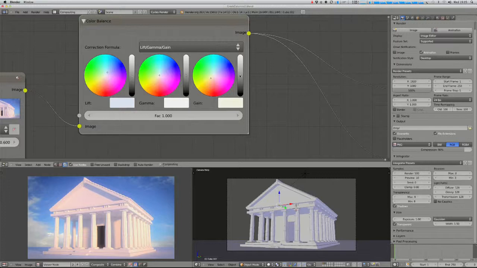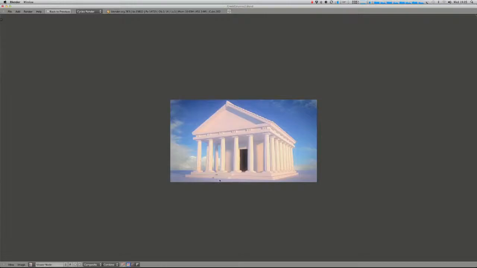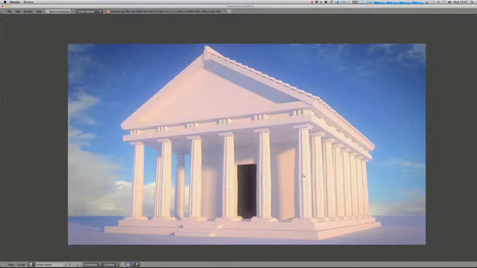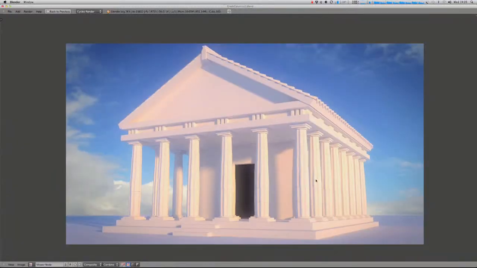And lower the highlights a bit, just because when I added in some extra light, it's blown out the highlights very slightly. Okay, and that's starting to look like my final image. It's all pretty basic.